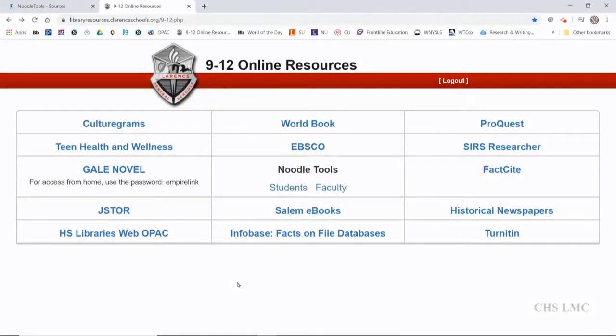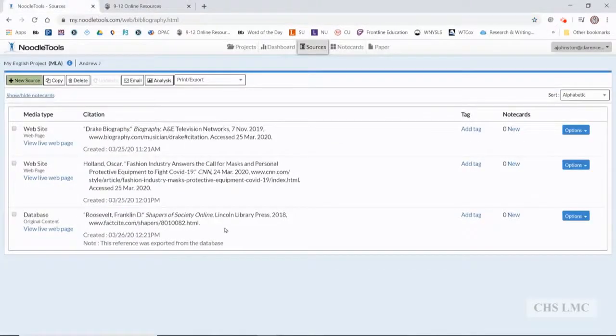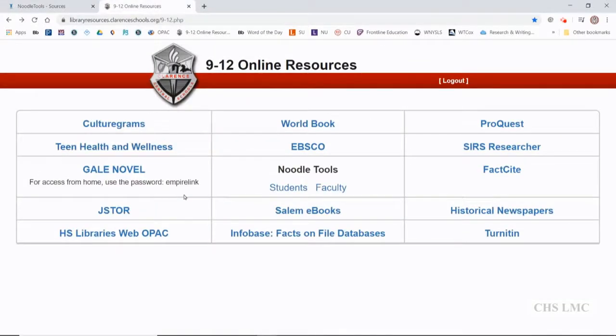Okay, so here we are at the 9 through 12 online resources with our NoodleTools tab also open. We're going to be using GALE. Reminder that you need the password Empire Link when accessing GALE databases from home. All one word, all lowercase.